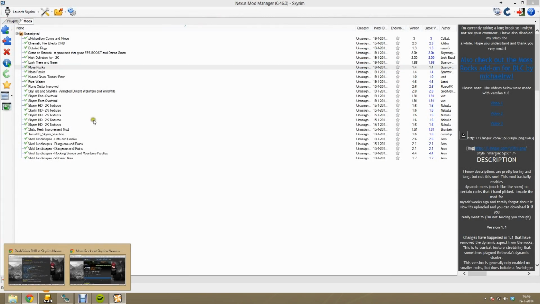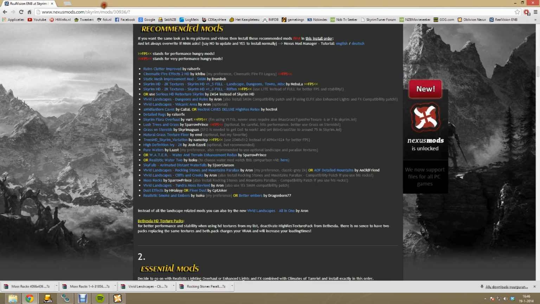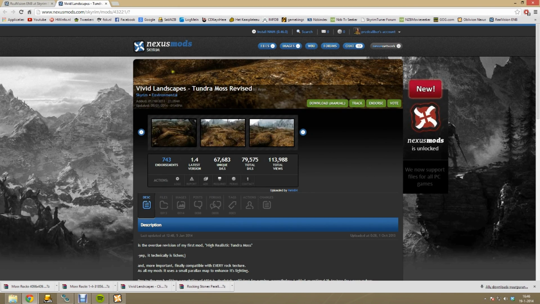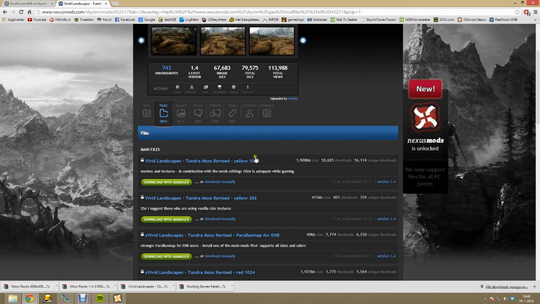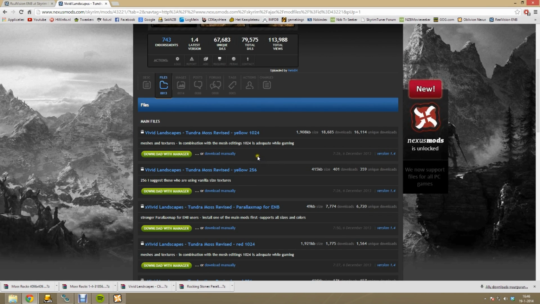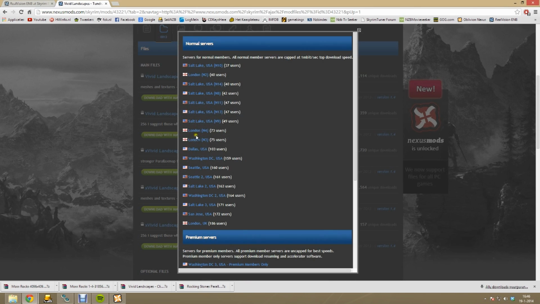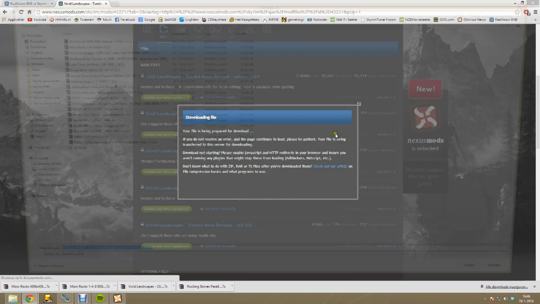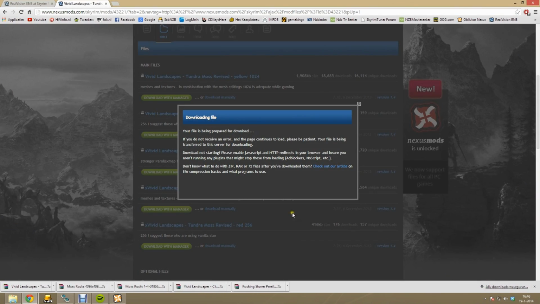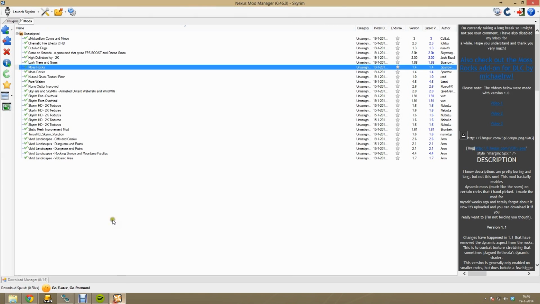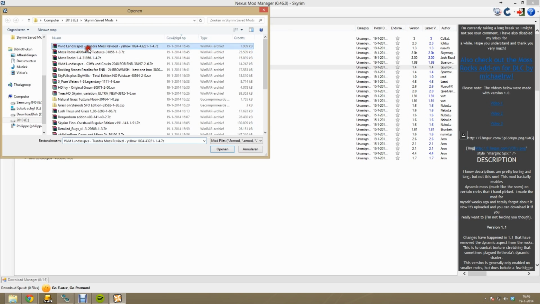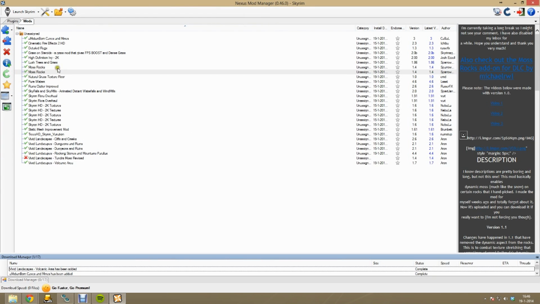Once you've finished downloading, go back to the RealVision ENB page and open up Tundra Moss Revised in a new tab. Once the page has opened, click on Download Manual and download the Tundra Moss Revised Yellow 1024. Save the mod in your Skyrim mod folder. It's a pretty small mod, so once you've finished downloading, go to your Nexus mod manager, click on Add the mod from file and select the Tundra Moss Revised edition.